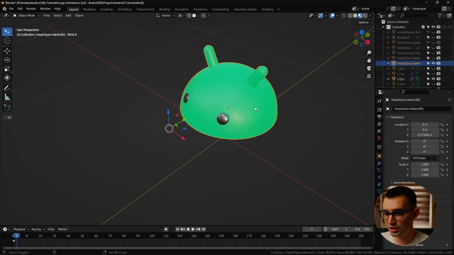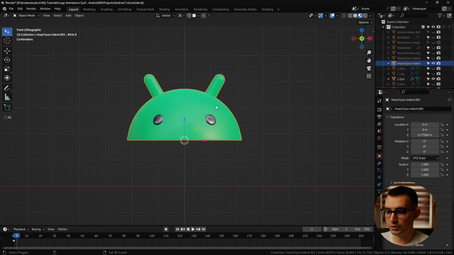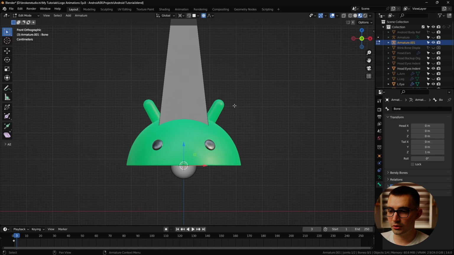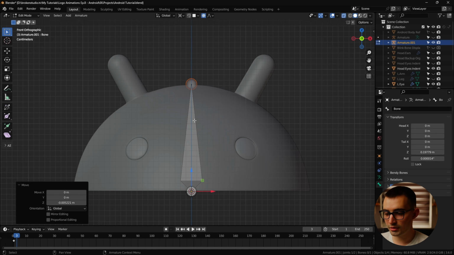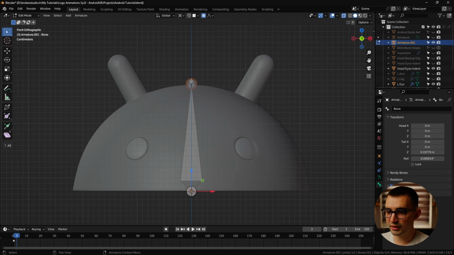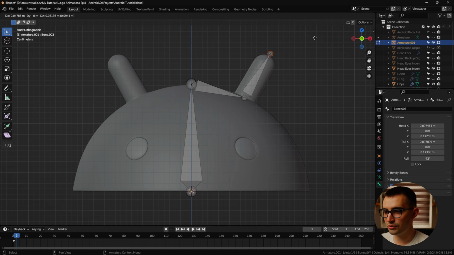Let's select the head, Shift S, cursor to selected. We'll do Shift A, armature, go into edit mode, and we'll just bring this down like so. Just make sure this covers the entire head. With this joint selected, we can hit E to extrude over to this side, and E again, extrude up to there, and then delete the connector bone.